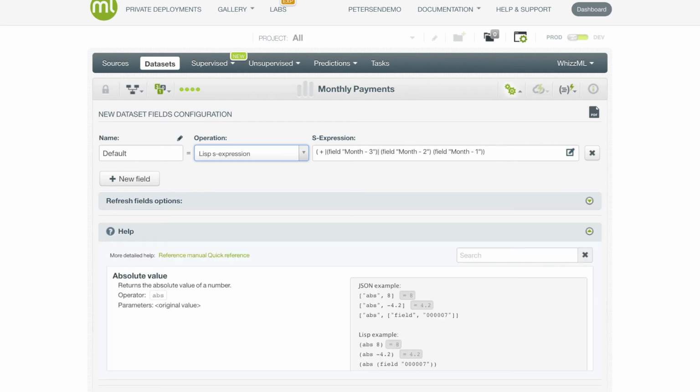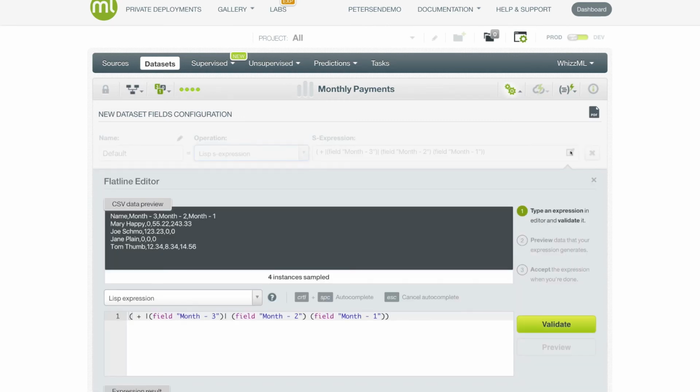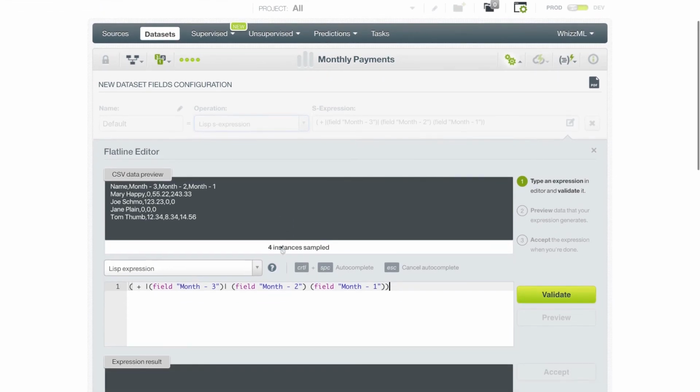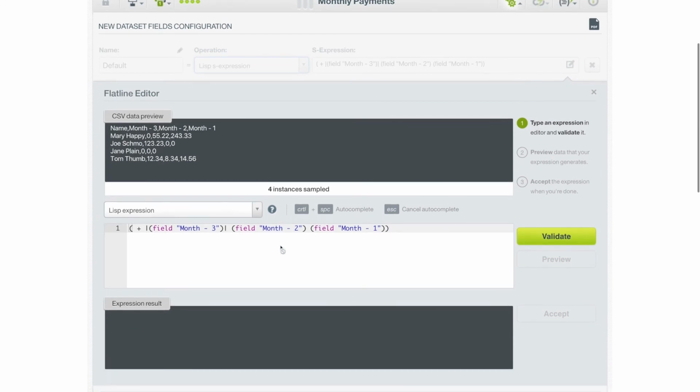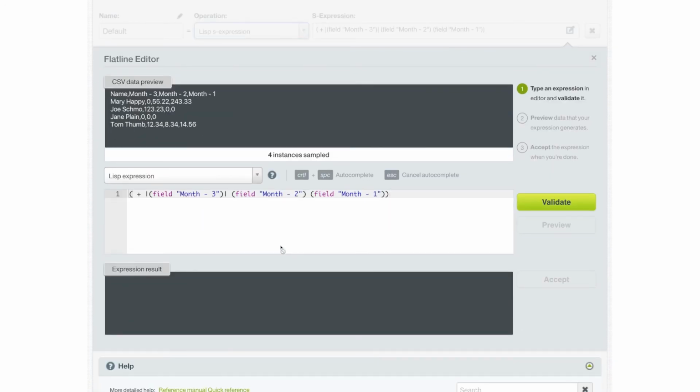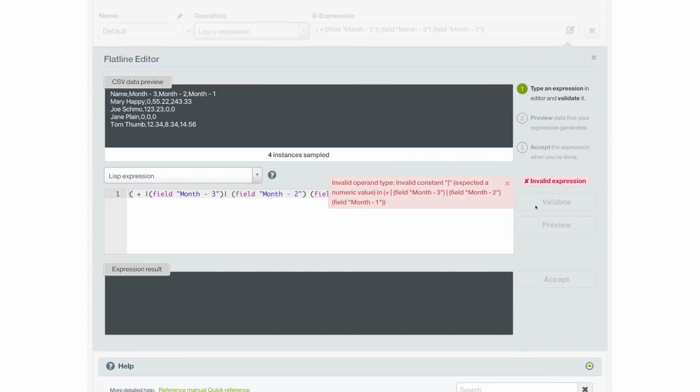To answer this, let's open the Flatline editor by clicking on the small pencil icon within the expression input box. This panel presents us with a preview of the input dataset and an input box with syntax highlighting for our Flatline expression. With our test expression here, we can press the Validate button, which will compile this expression and report any errors. In this case, we can see that the pipe character is definitely not correct. We'll remove them and try just typing ABS.